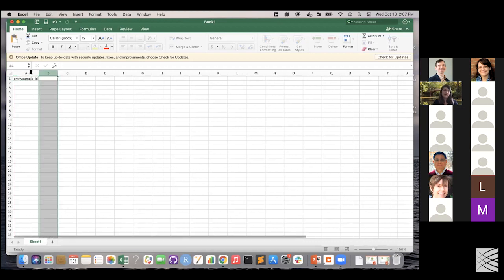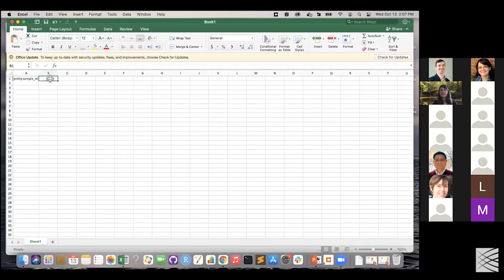All right. The second column of my table is just going to be the link to my FastQ, the cloud location to my FastQ files. So I'm just going to call this column FastQ.